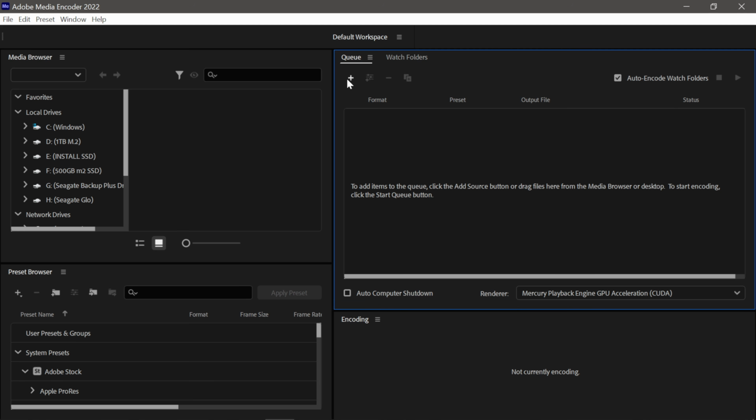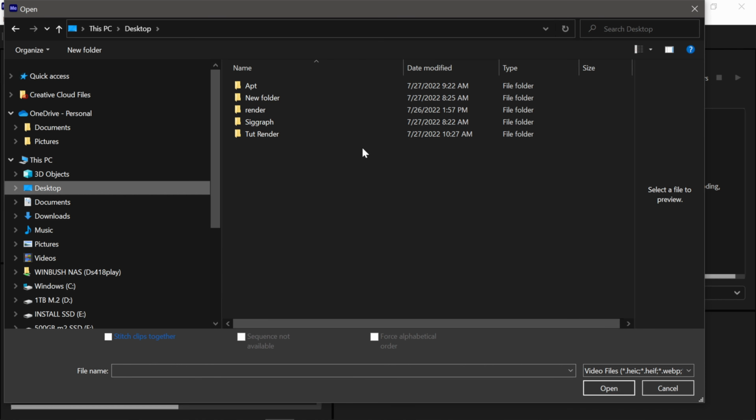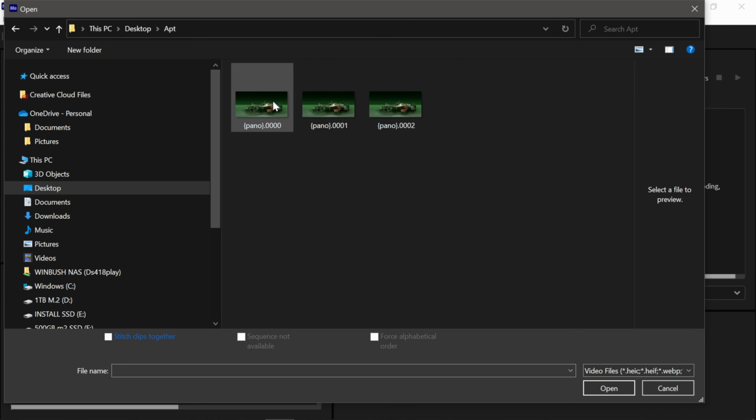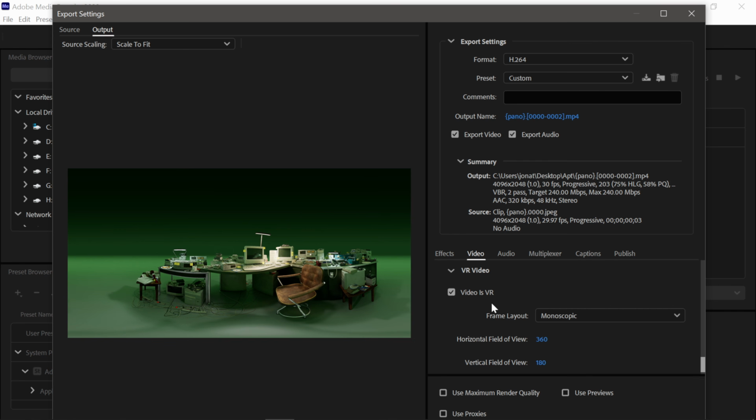And so if I click right here on a plus button, I'm actually going to use the one that had the better render out of it. So I'm going to come over to apartment, click on this one right here. And then I'm going to come down here to where it says match source. I'm going to leave it at H.264. Click on match source. Now it's cool because it's automatically recognized what this image is. It's an equirectangular monoscopic image. And so right here where it says frame layout, we're just going to keep it at monoscopic. I'm not going to mess with these at all.